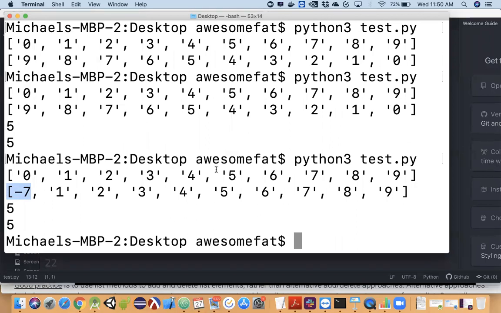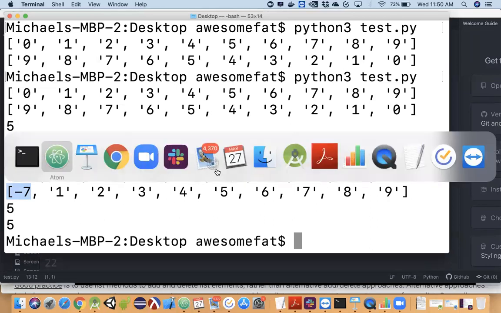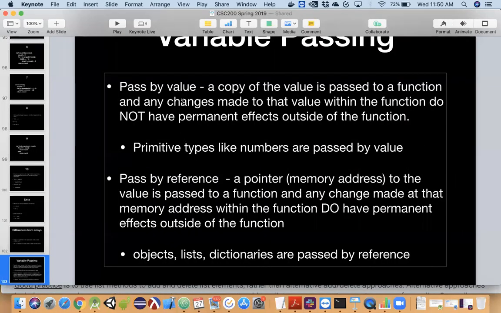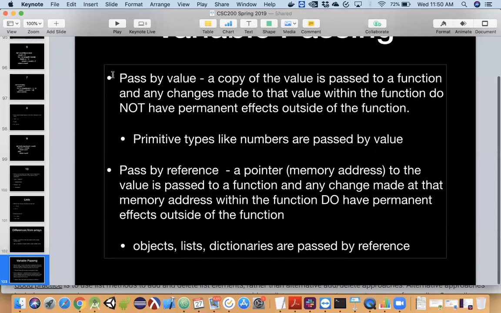All right, so that makes sense how that works? So, super important. Understanding how some things are passed by value and some things are passed by reference. But right now, you haven't dealt with objects yet, you've read about dictionaries, but we haven't dealt with them yet. So in our world right now, the only thing that's passed by reference is a list. Everything else is passed by value.